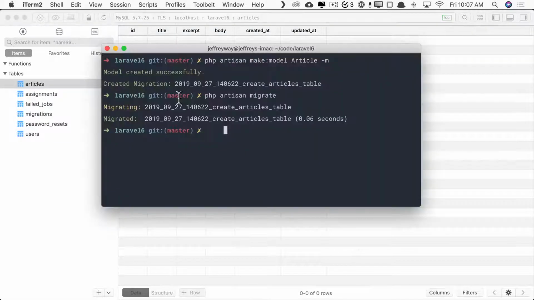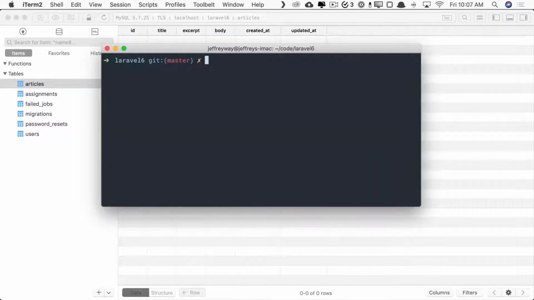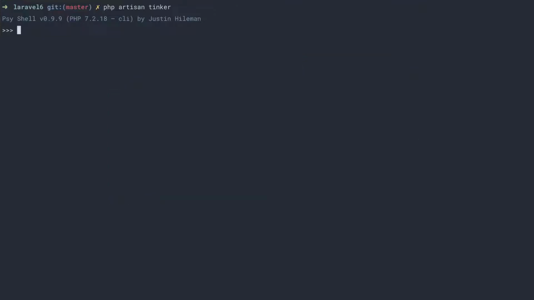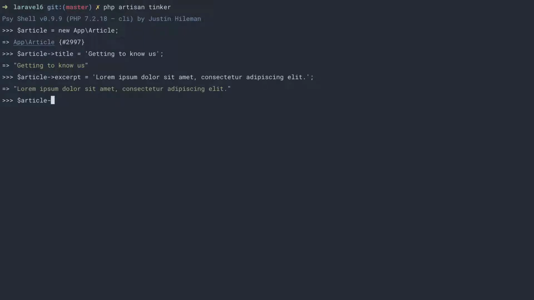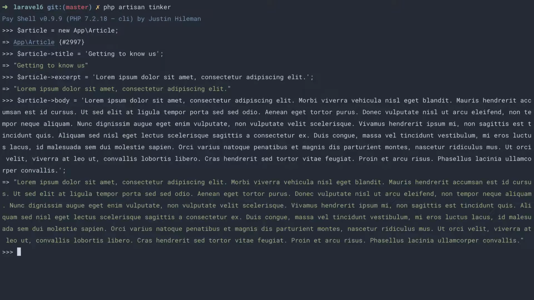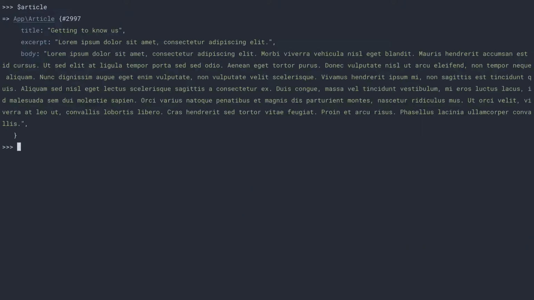Great. Let's now use Eloquent to quickly whip up some articles. And later, when we review forms, I'll show you how to do this through the browser. So php artisan tinker, and we'll expand, and we'll say, all right, I need a new App\Article. Next, we need a title, "Getting to Know Us." And then we'll add a short excerpt. And then finally, the full body of the post. There we go. So now, if we take a look at the article, that looks like what we need. So I will go ahead and persist it.